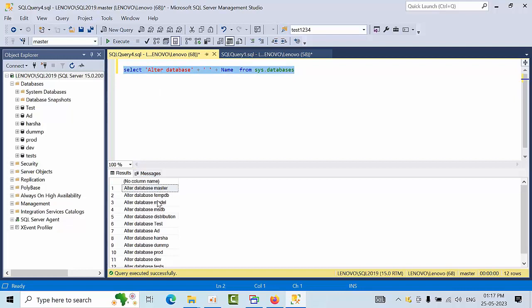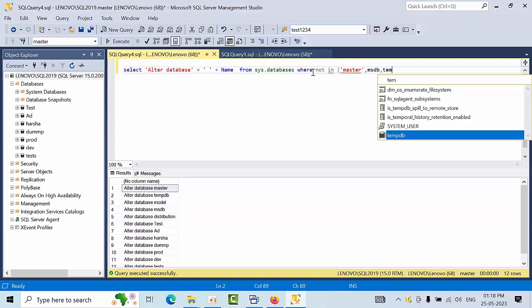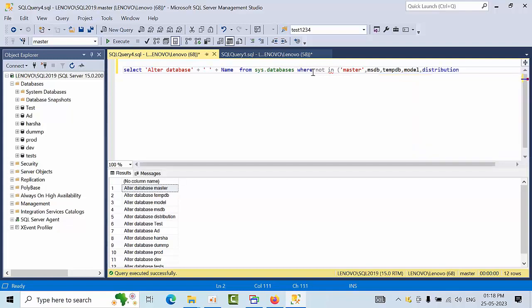But I'm getting the system databases. So for that reason, I need to use a where clause, where name not in master, msdb, tempdb, model, distribution. So these are the databases that you don't want to see. By default you cannot drop system databases, so you need to avoid them. For the databases that you want to drop, you can filter using this. Okay, now done.